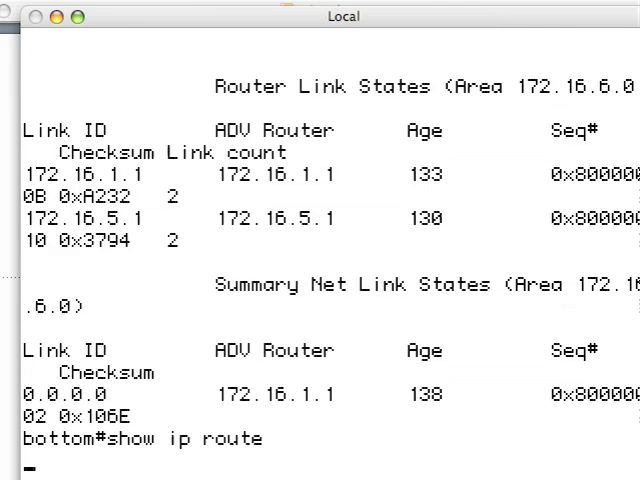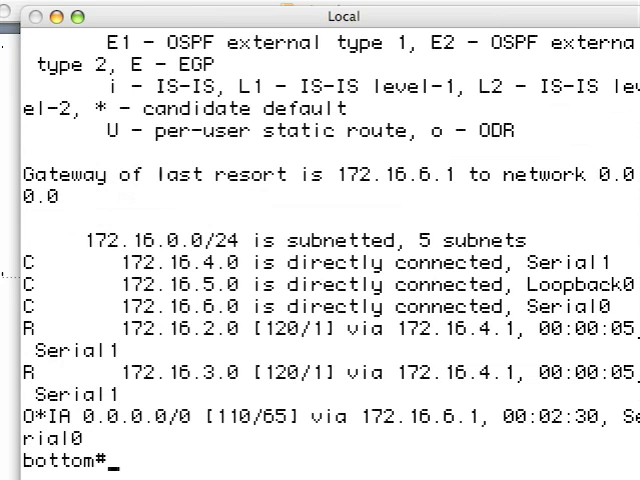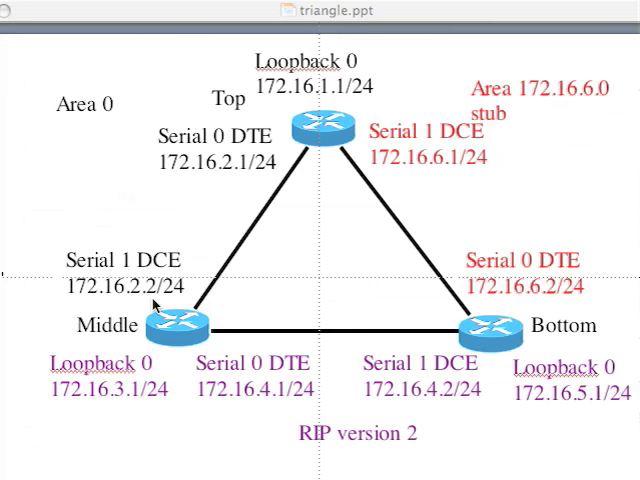Let's look at the route table, show IP route. And you can see I have my 3 connected routes. I now have 2 RIP routes, but the only inter-area OSPF route is the default. So that shows that the stub no summary, which is totally stubby, is working as we anticipate. We don't get any specific routes from area 0. We just get the default route, which is introduced by the area border router.